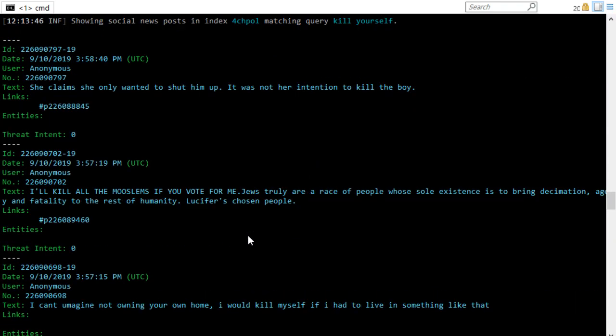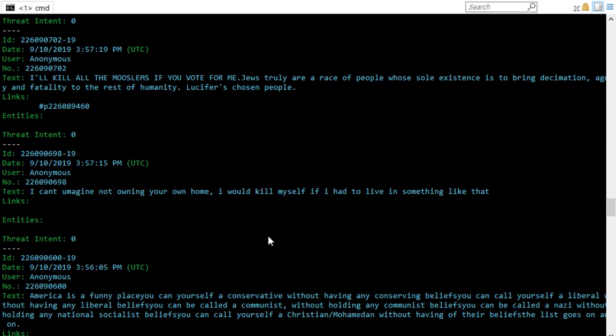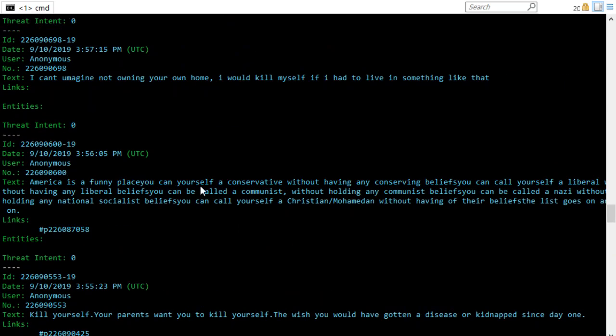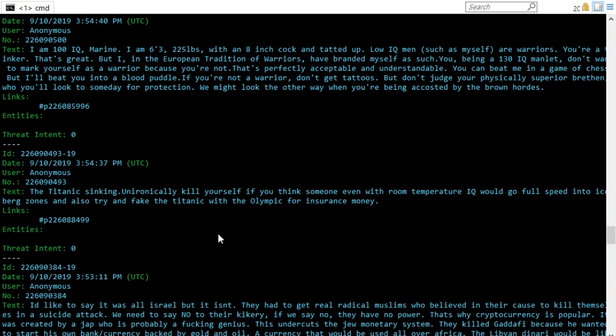So there are statements that mention killing, but none of these really could be classified as being a threat. So the threat intent score for these is just 0.